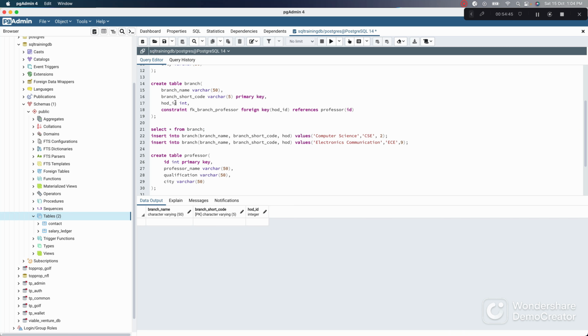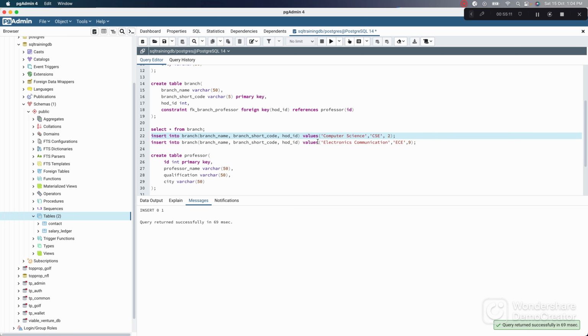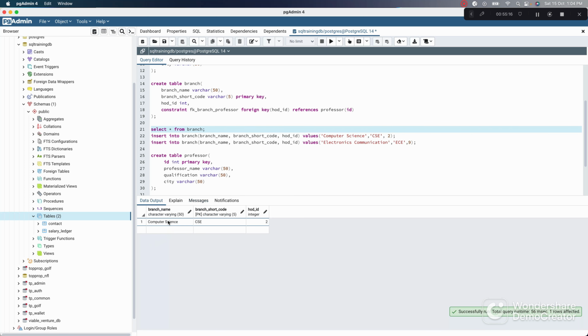So if I try to enter something like this, okay, the name has been changed to HOD ID. So let me change the query. If I enter HOD ID and do something like this, it will display computer science, CSE, and HOD ID of 2, correct? And the 2 refers to this Devdutt. And suppose I want to enter one more query: electronic communication, ACE, and 9.